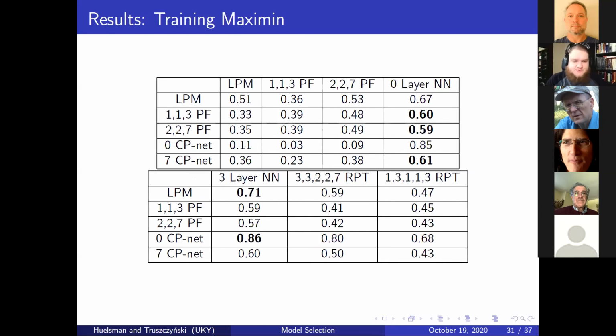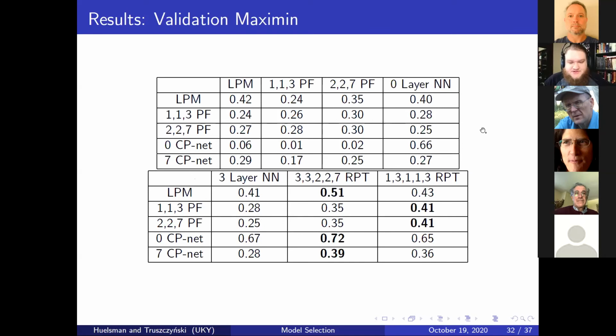Okay, so moving on to the training results. What we see again is the same thing as in the utilitarian case. The neural networks take it. They're generally better than everything else, right? And then when we go to validation, we see the same thing that we saw previously, except a little bit magnified, in that the neural nets lose the most between training and validation. What's really interesting is that ranked preference theories generalize better than anything else. Even learning LPMs using LPMs or preference formulas using preference formulas doesn't have the same effect that we saw in the utilitarian and single agent cases. So that's kind of interesting.